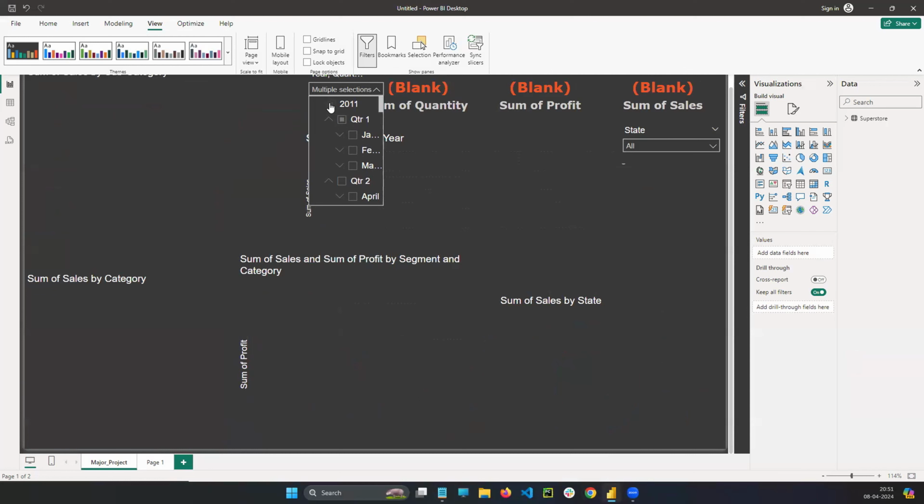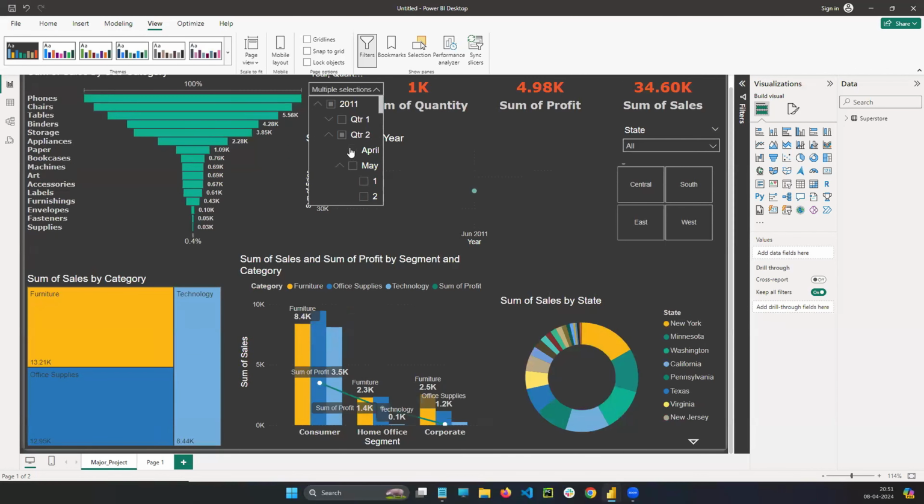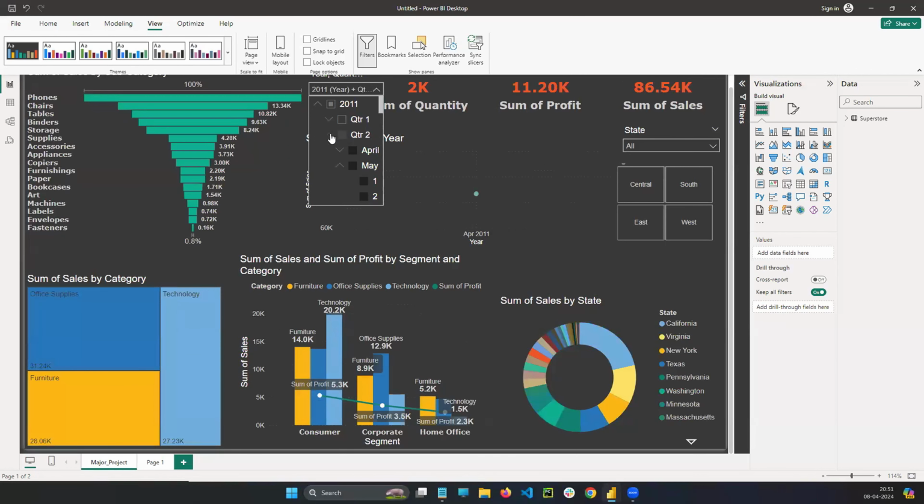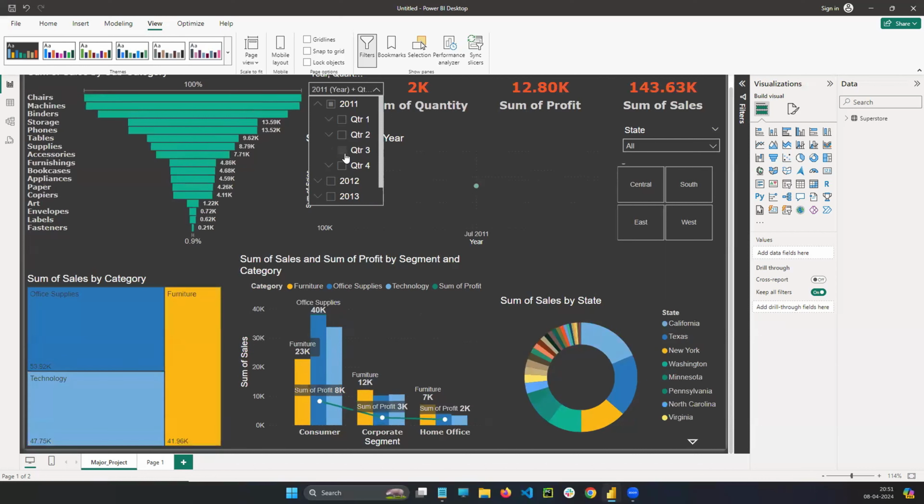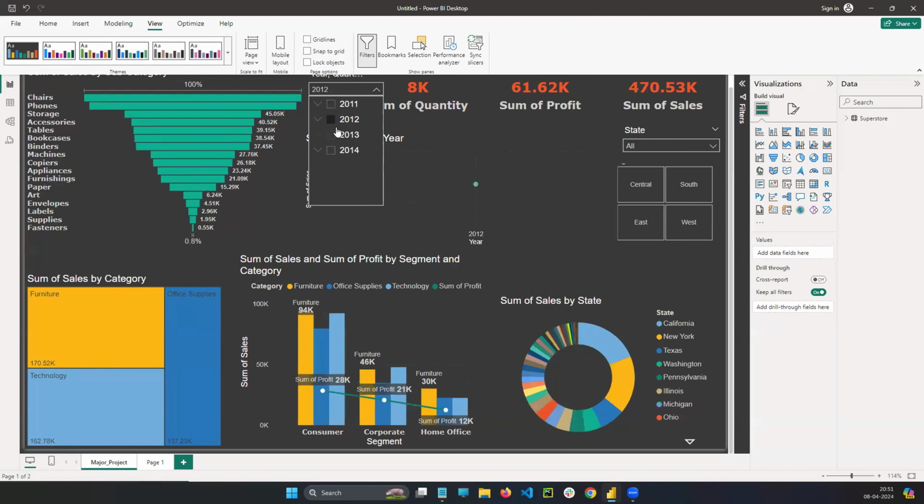Okay. Now, next, not quarter one, target quarter two. In quarter two, how is April, how is May, how is June? Okay, everything. Next, in quarter three, how much? In quarter four, how are they performing? When compared to 2011, how is 2012?